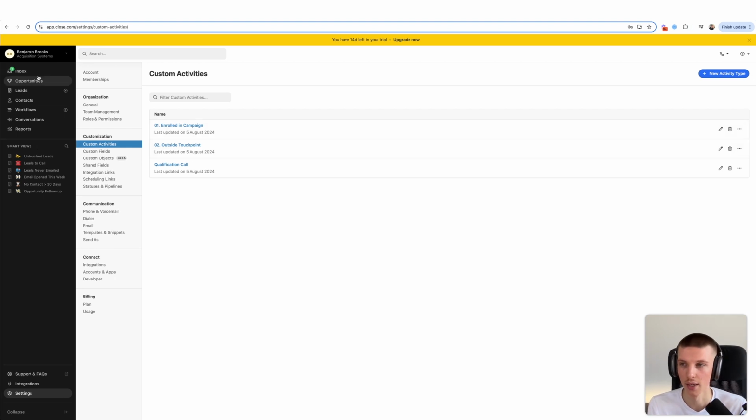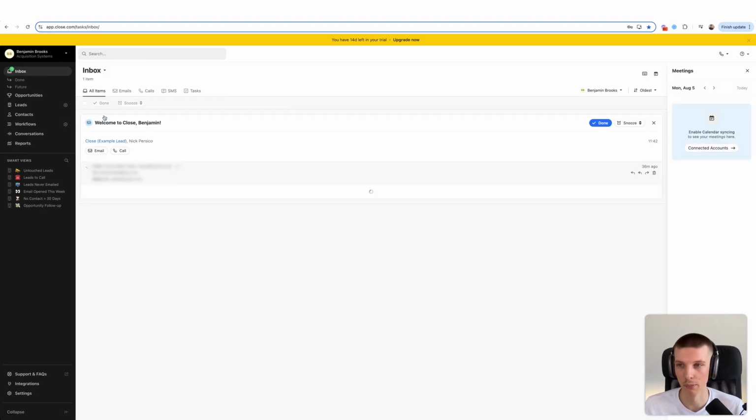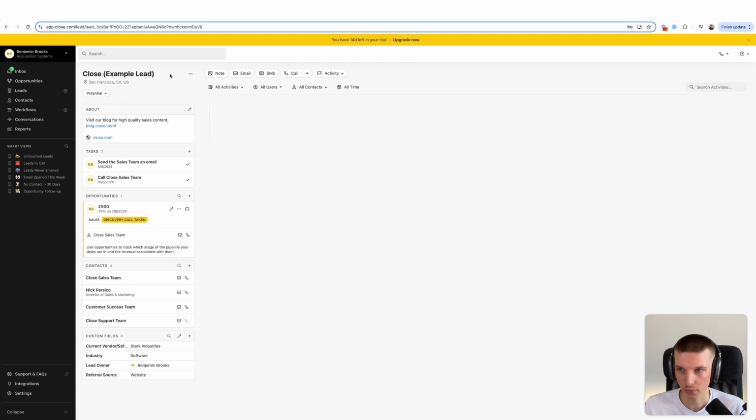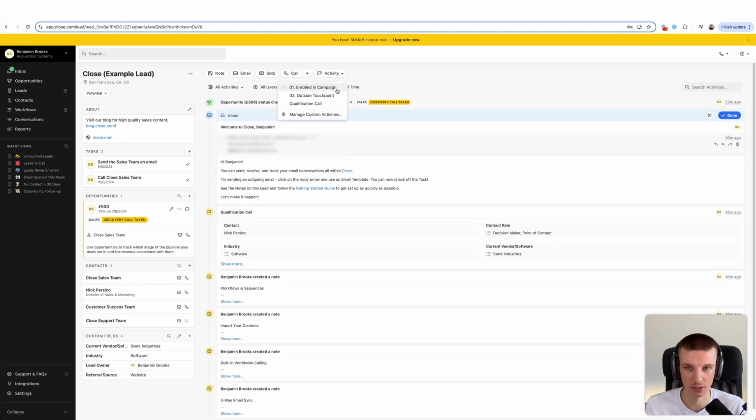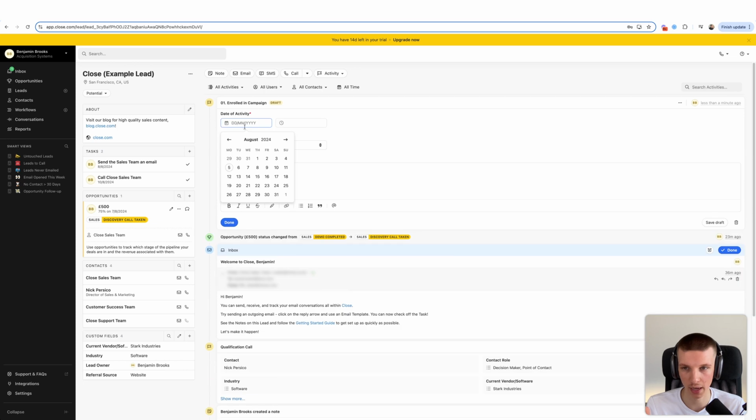Now that we've added these kind of 2 touch points, we can start to see how they can work. If we jump over to the inbox and jump into this example lead and then add the custom activities, you can see our 2 custom activities here. So if we press enrolled in campaign, we can see that they're enrolled in their campaign at 1:30 in the morning on today's date, and they were in a cold email campaign, and the campaign name was campaign 1.